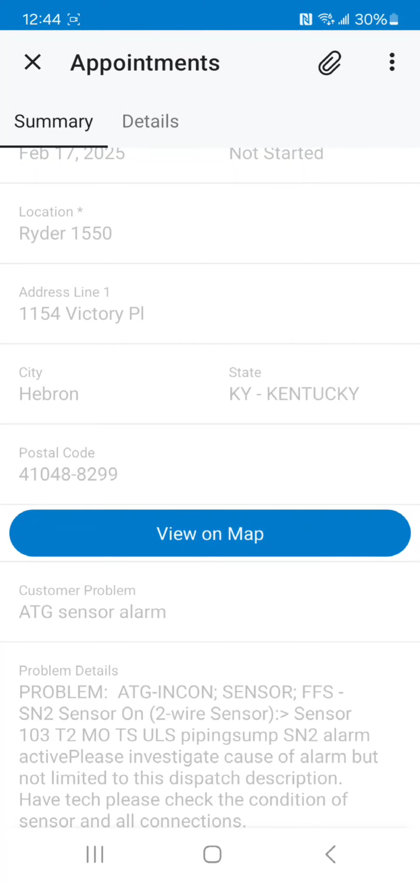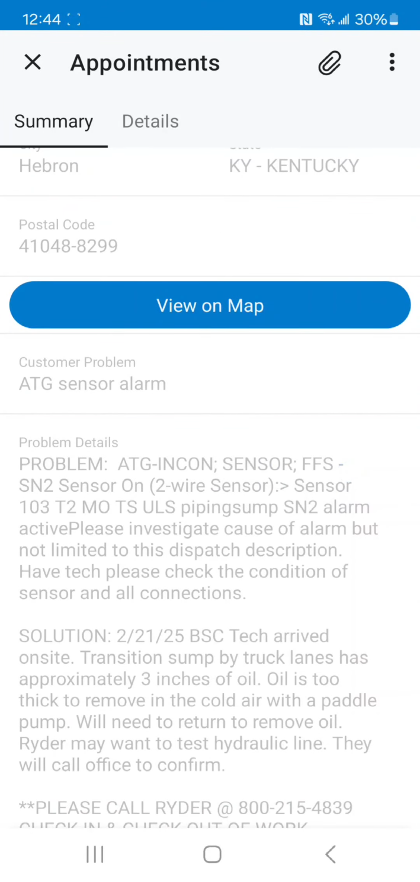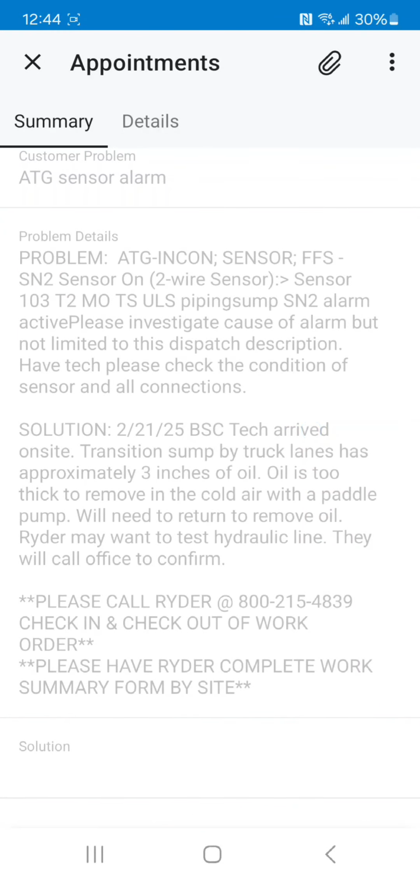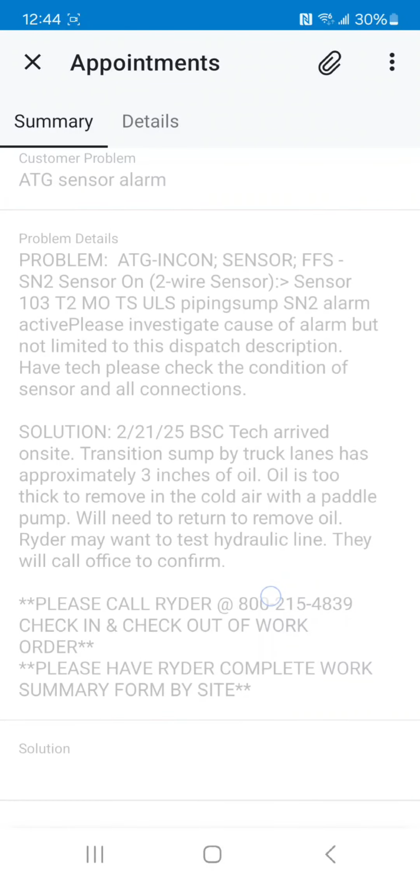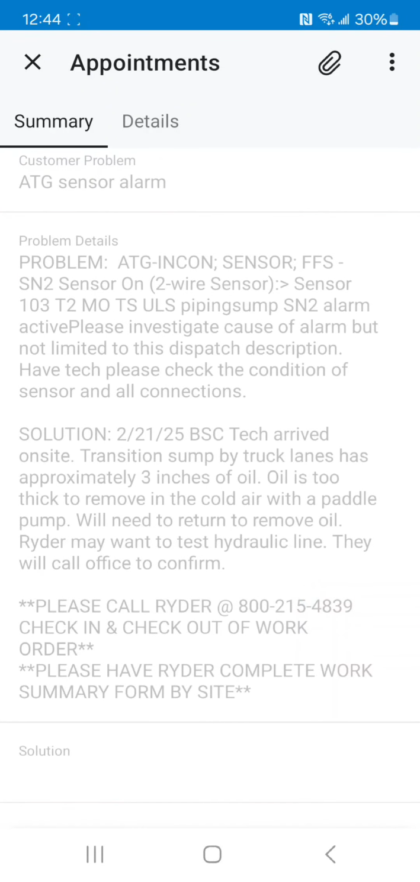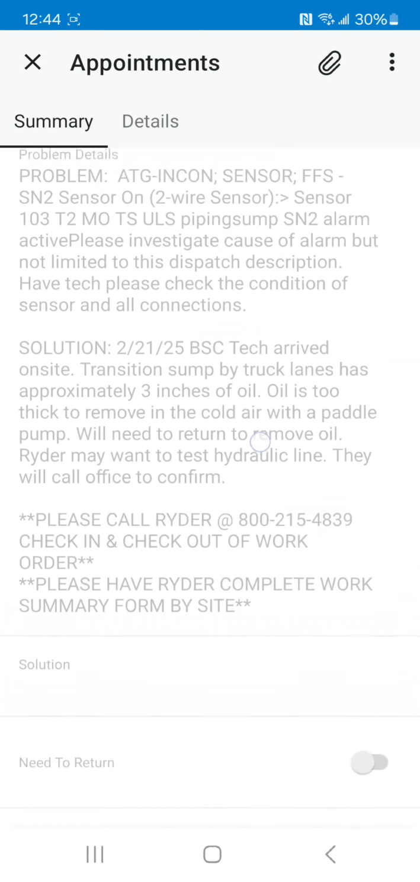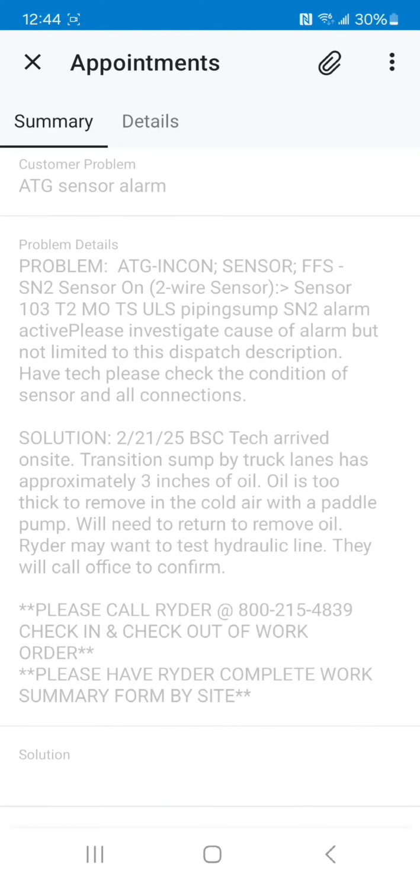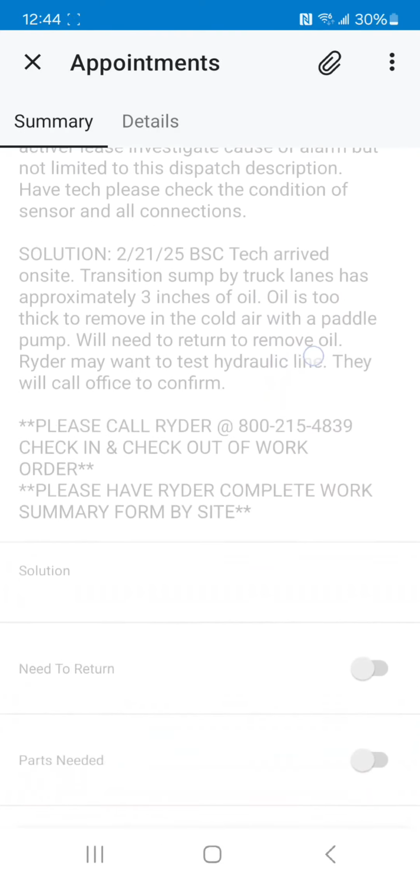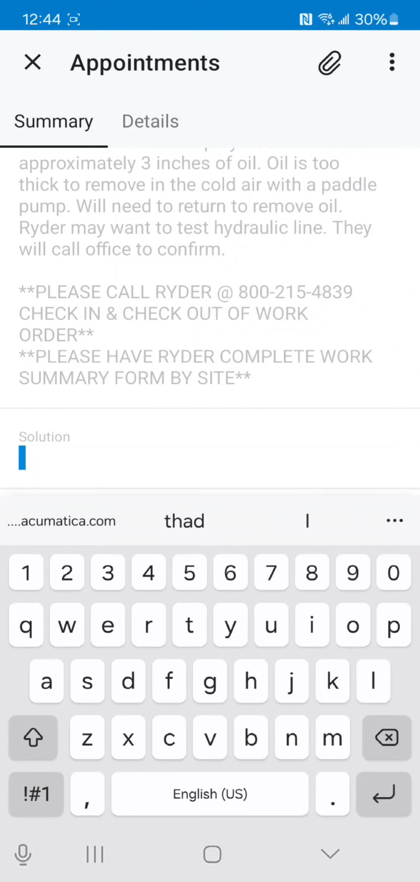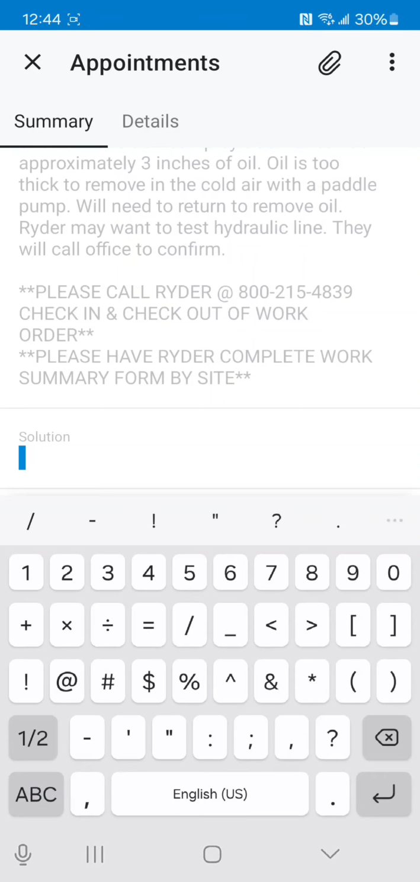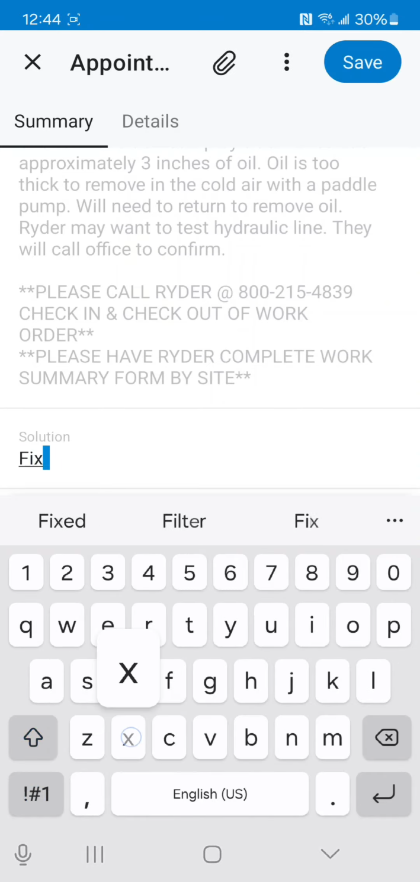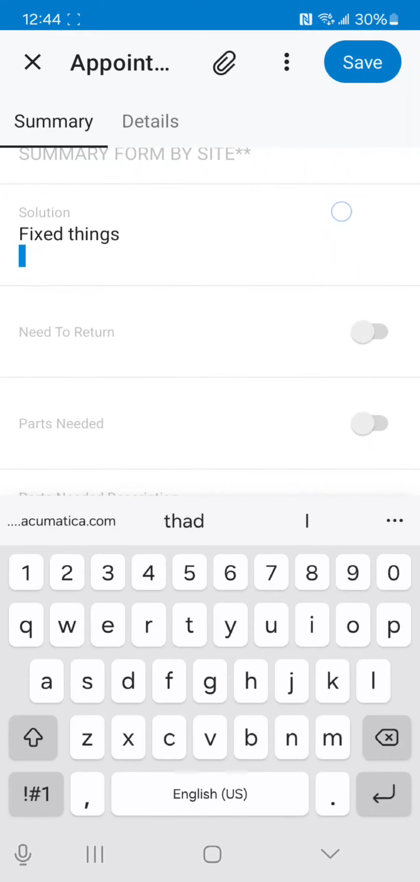Close that, we'll go back in. Customer problem, same customer problem you saw on the previous page. The problem details is going to be more in-depth. This came over from Sage, so somebody's already been to this site, and it has a little bit of description of the previous repairs that were made. You have the familiar solution field where you will come in and add in your solution for the day. And then everything else should be pretty familiar.